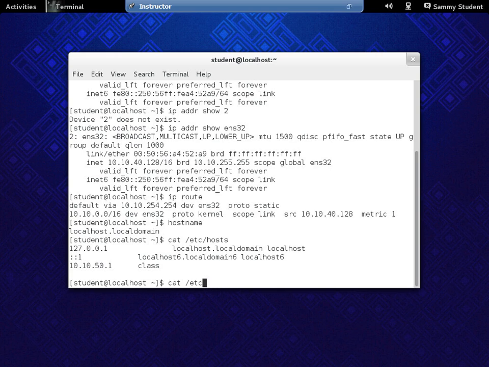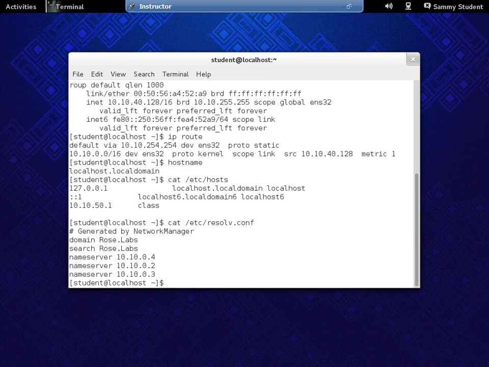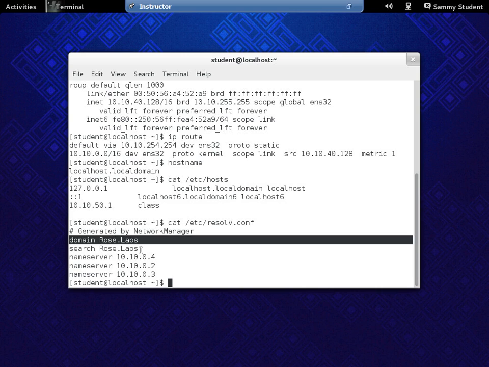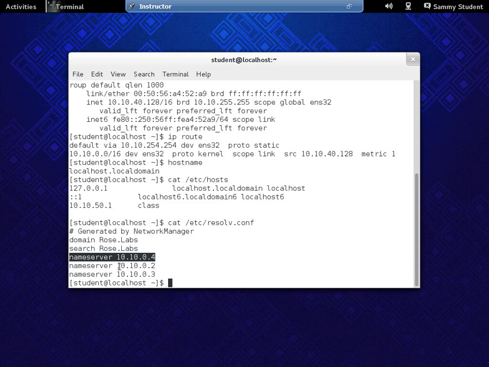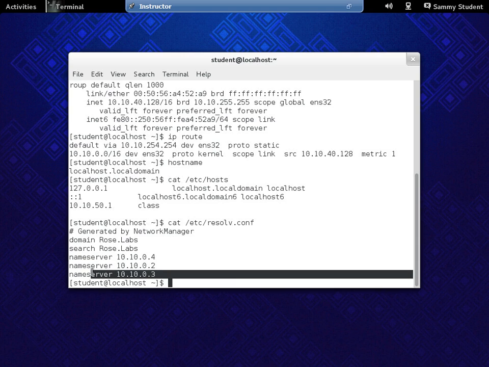But I can also do what we call the resolve configuration file. What does this mean? Anyone know what resolve means? This is the order in which it searches for IP addresses for the network. Localhost is always first, then it goes to the domain rose.labs. It'll search them, then it goes to the DNS 10.10.0.4, then 2, then 3.